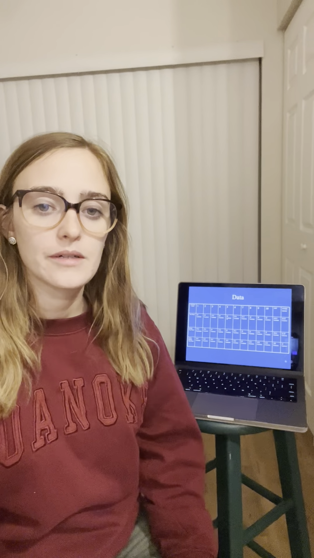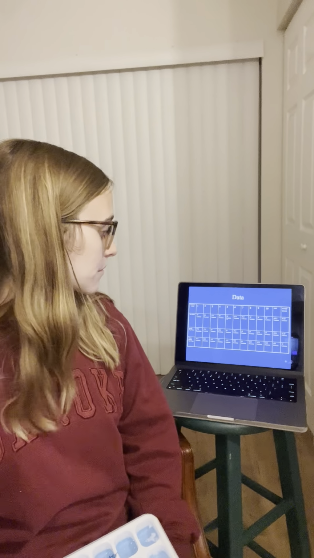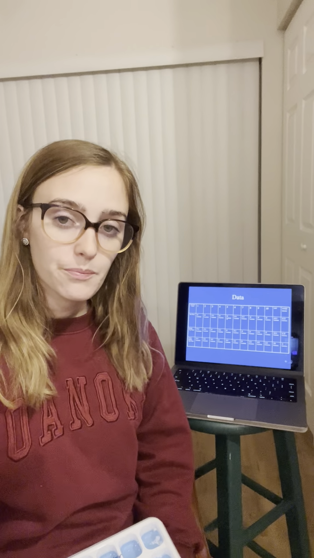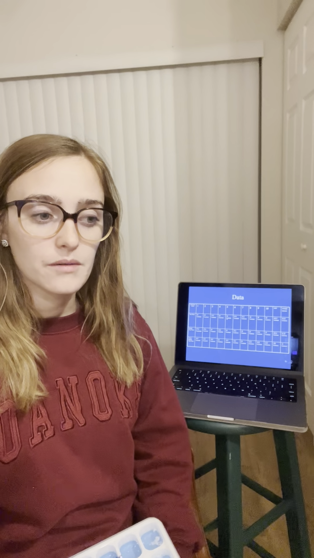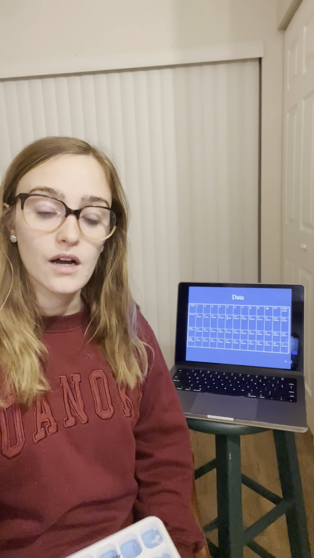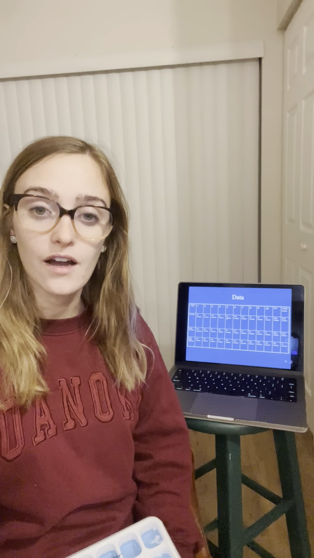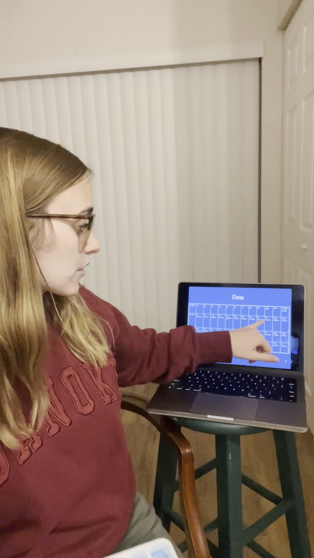So the data did not necessarily surprise me. It was pretty consistent with what I predicted. We entered our data in measurement of lumens. So for each level of lumens on the iPhone, we had those measurements here.